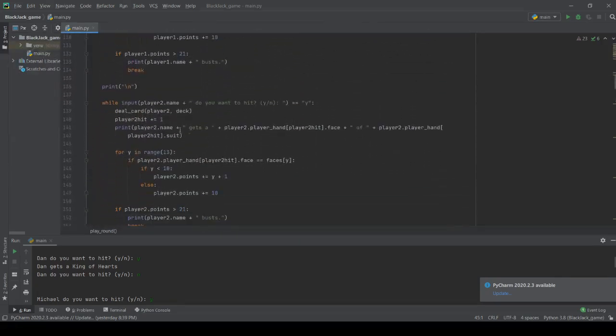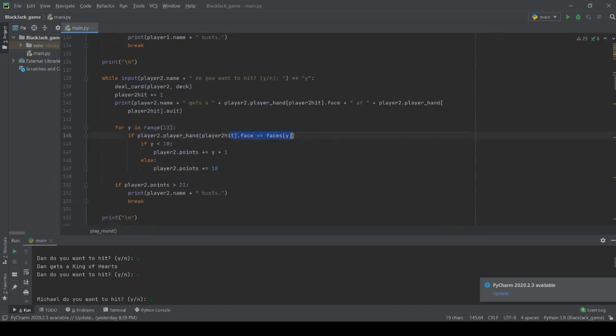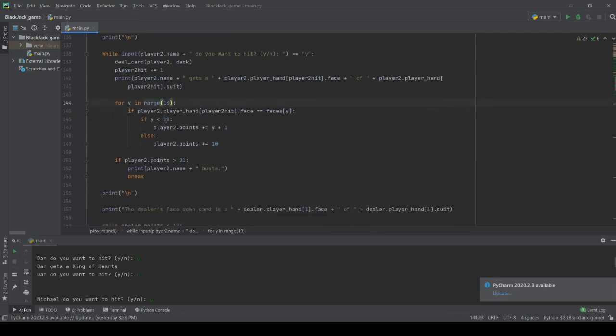So we found that king was in position 12. Because it's in position 12, which is y, the position in the faces array, and y is not less than 10, we go in here and we just award 10 points to the player based on the king being in his hand.